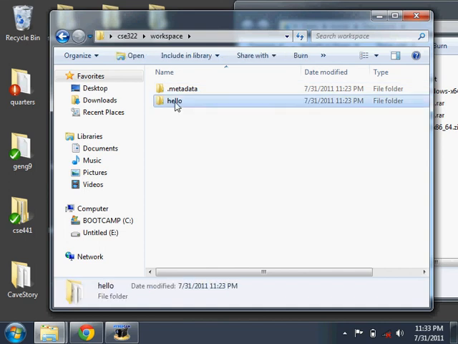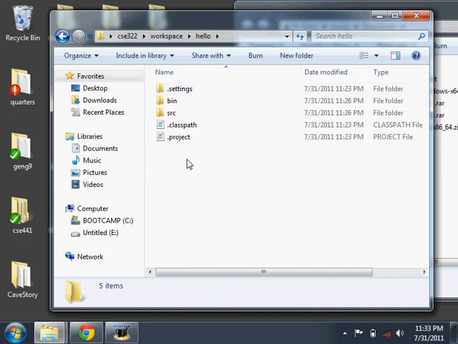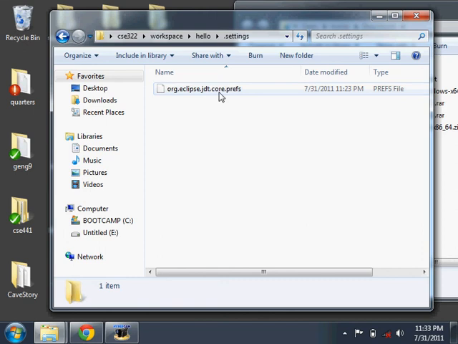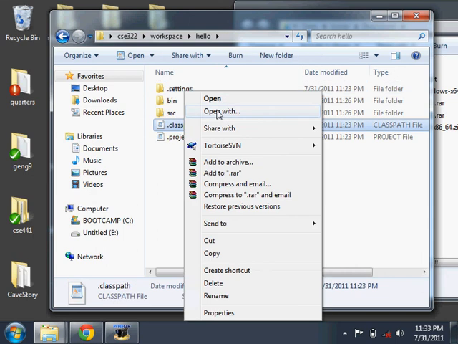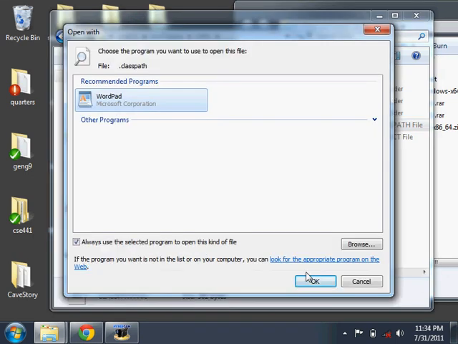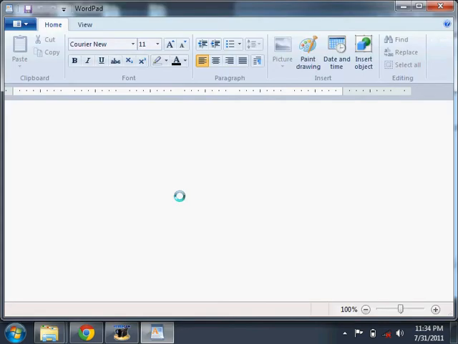Each project gets its own folders. You could look in there. This hello project has got a .settings folder. This wasn't directly visible to us in the views that we were looking at. And there's these files here, this .classpath file. You can actually examine these and see a little bit about what's going on.